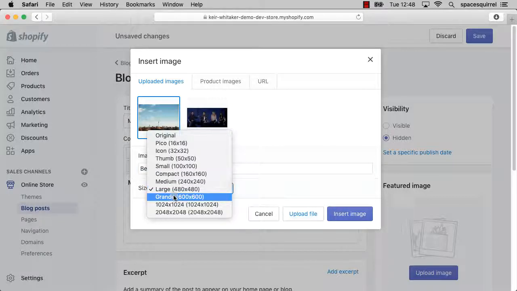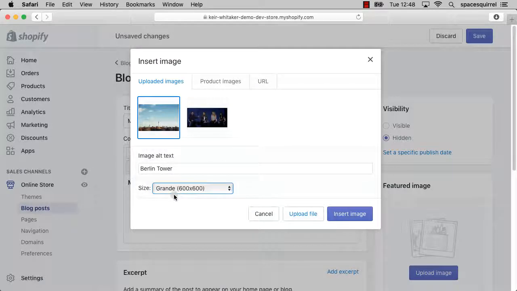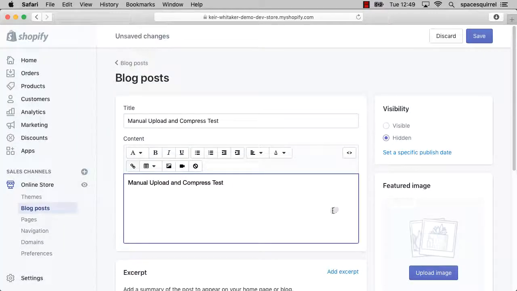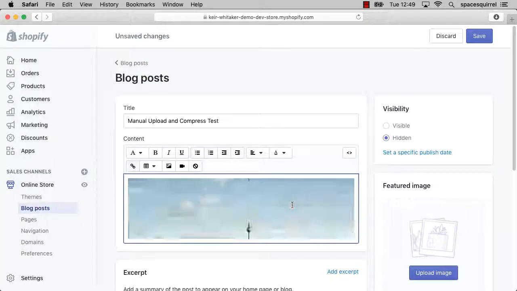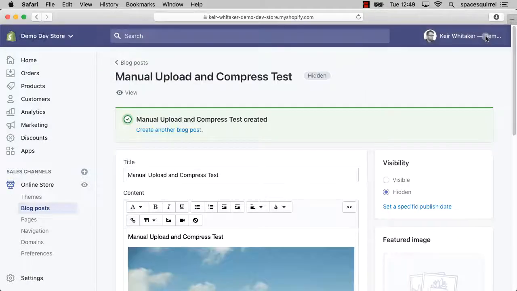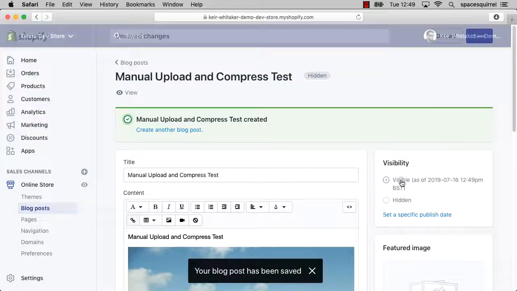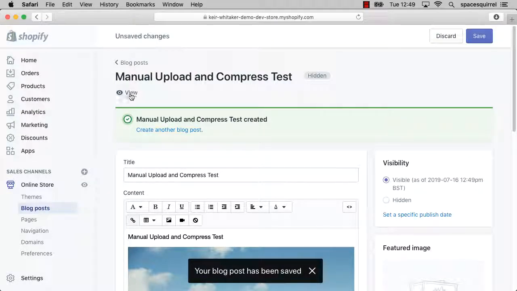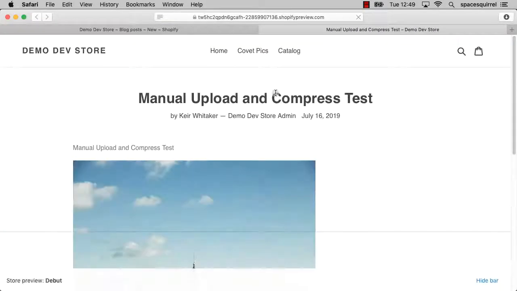And let's pick the Grand, which is 600 by 600. That'll be 600 on its longest side, not necessarily giving us 600 square. So I'm going to click insert, and you'll see that that image is now in the post. So I'm going to click save. I'm going to make that visible, and then I'm going to click on view, which opens a new window.